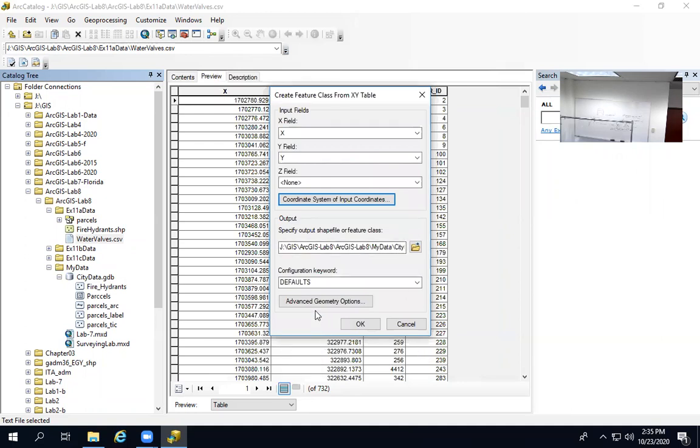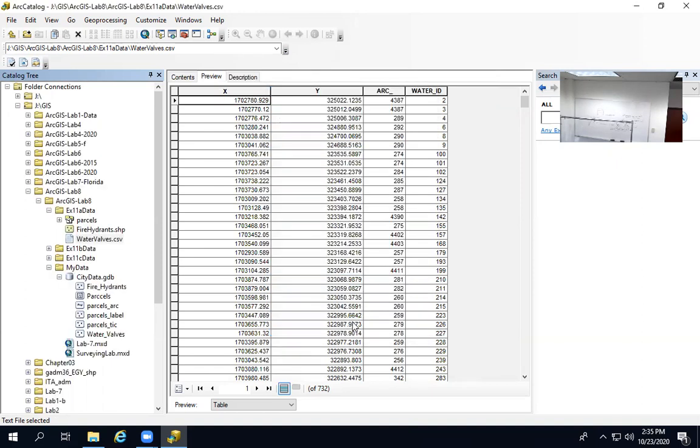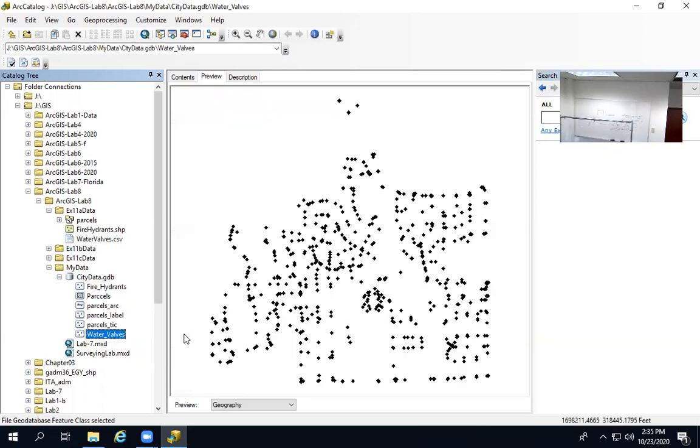Anything else we want to add at this point? We're good. Let's click OK. And once it gives me this green tick here, I probably now have a new feature class that I brought from a table. So let's go here. I have here water valves. Let's look at the description.